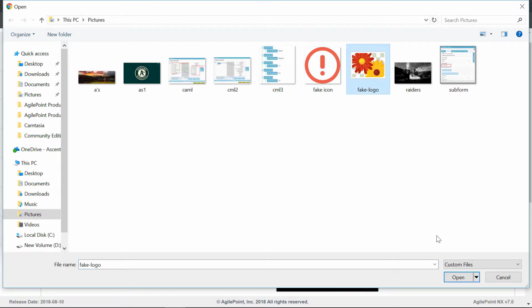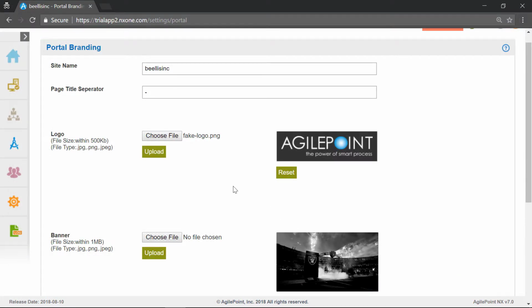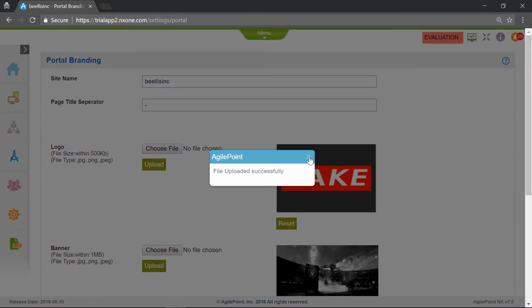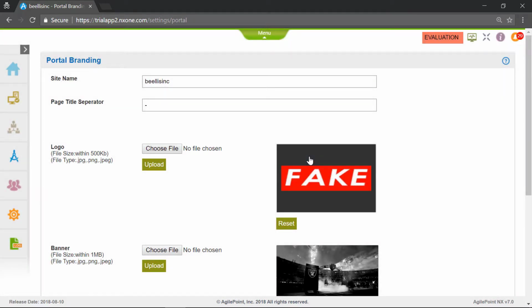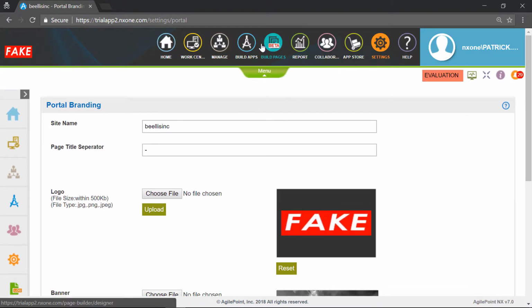Going to select a logo, click Upload, and as you can see, the file is uploaded successfully, so I can see the new logo both here on the page as well as on my portal level menu on the left-hand side.